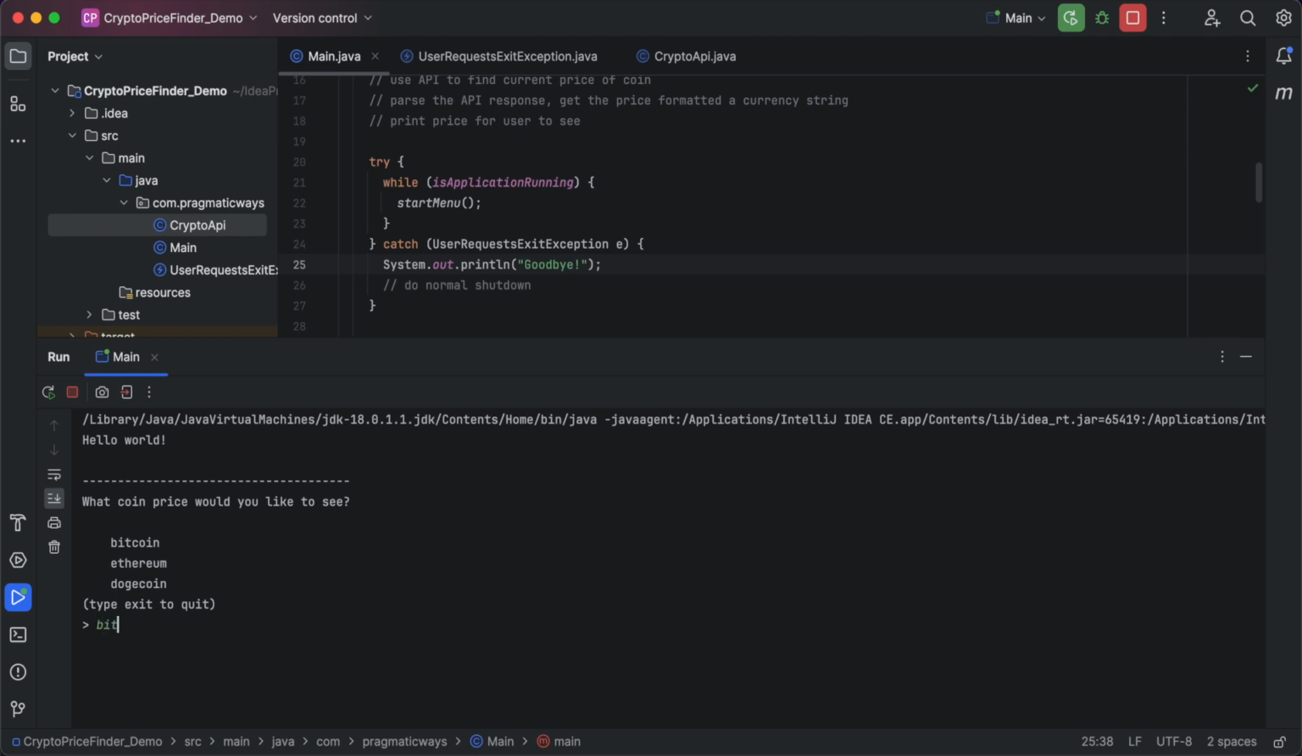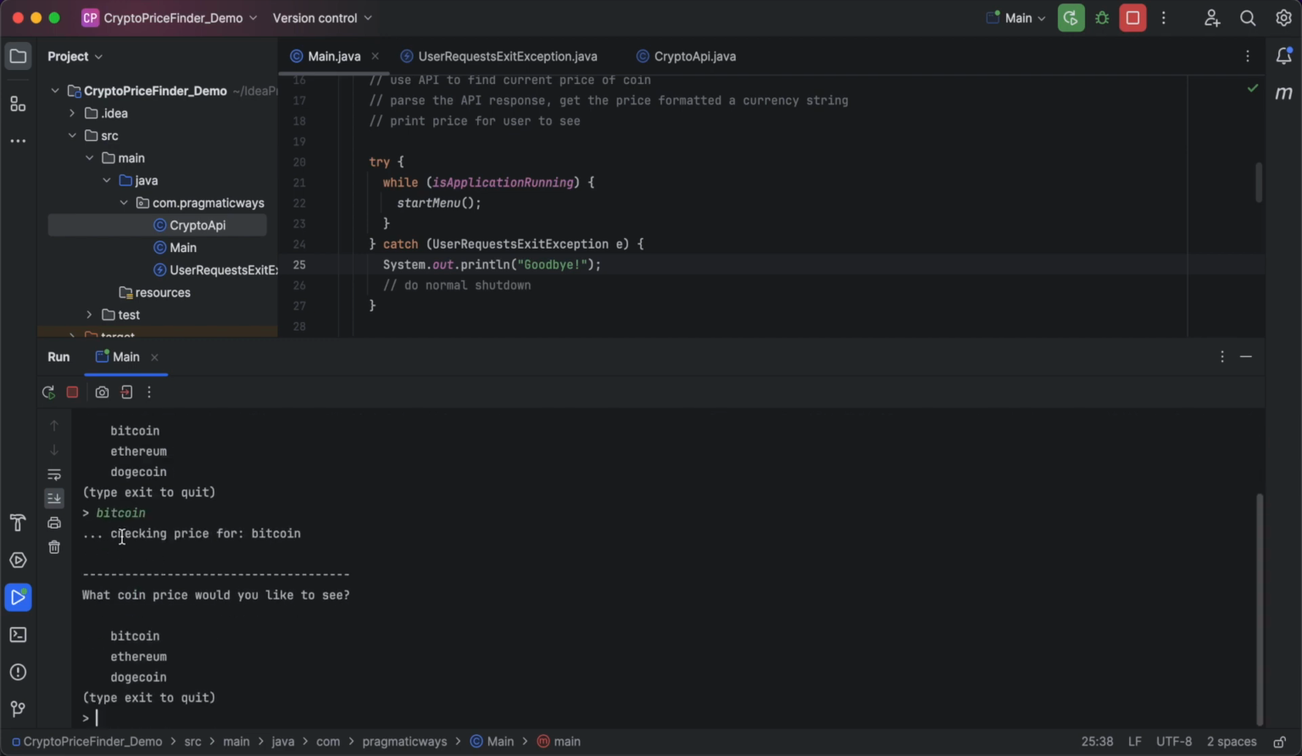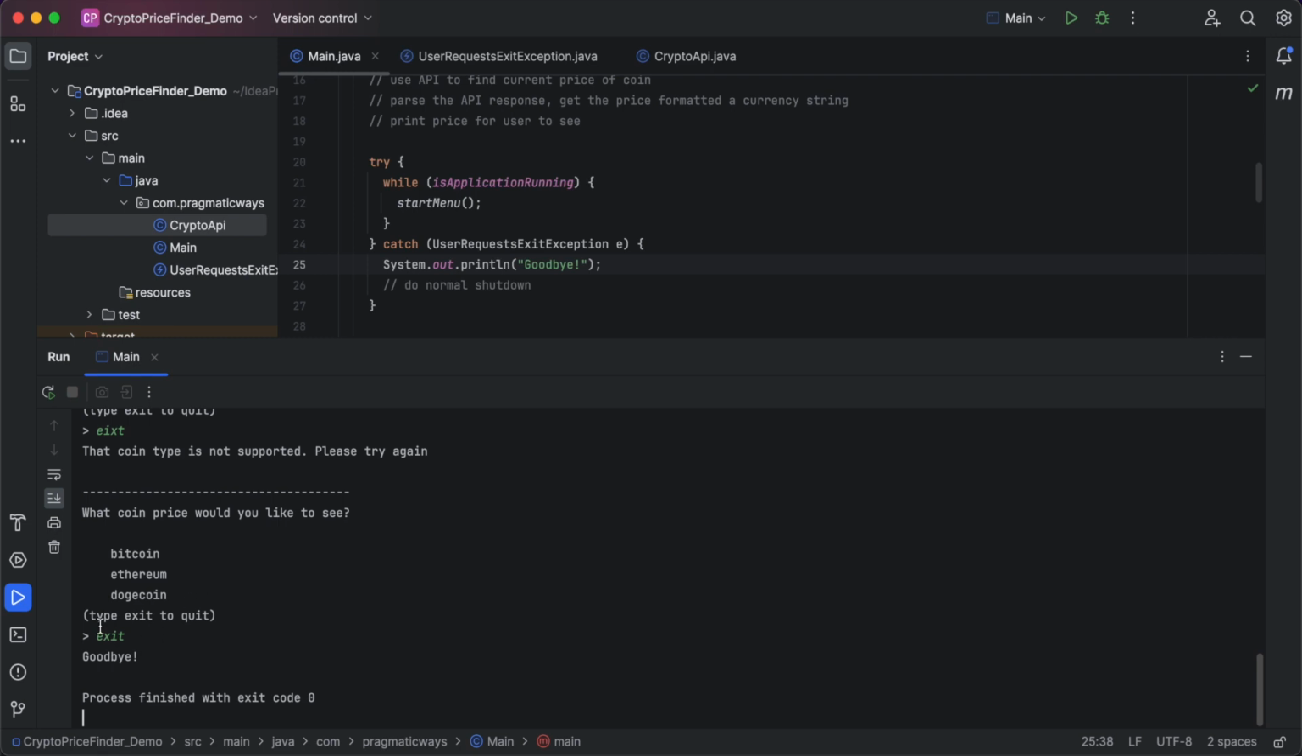All right, let's say Bitcoin. There we go, checking the price for Bitcoin, and then it's going to repeat. Let's say Bitcoin again, checking the price for Bitcoin, and repeat. We'll say a random one that doesn't exist. That coin is not supported. Please try again. We'll say Dogecoin, checking the price for Dogecoin, and then it repeats, and then we will exit. I typed in exit wrong there, as I normally tend to do. Let's retry that. Exit, and there we go. Goodbye, and our application closes.